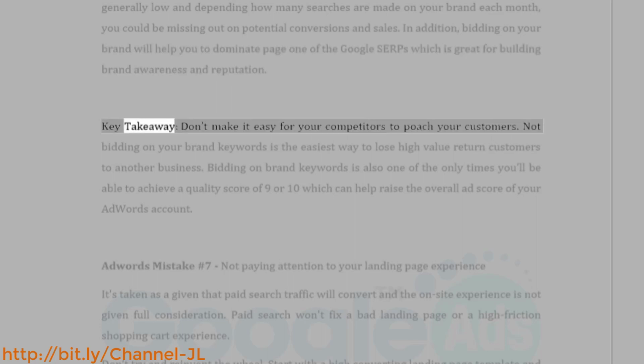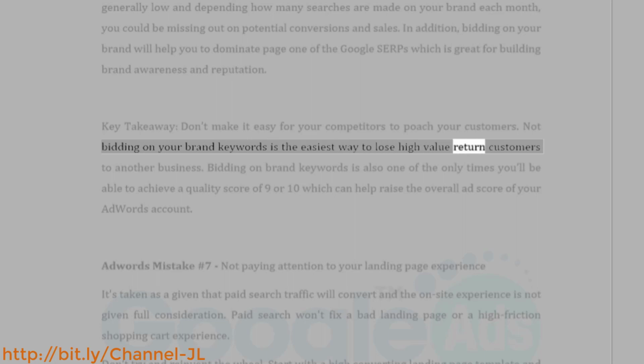Key takeaway: don't make it easy for your competitors to poach your customers. Not bidding on your brand keywords is the easiest way to lose high-value return customers to another business. Bidding on brand keywords is also one of the only times you'll be able to achieve a quality score of 9 or 10, which can help raise the overall ad score of your AdWords account.